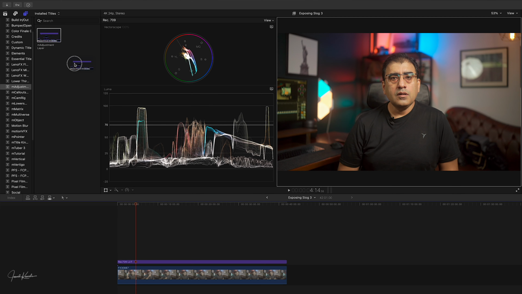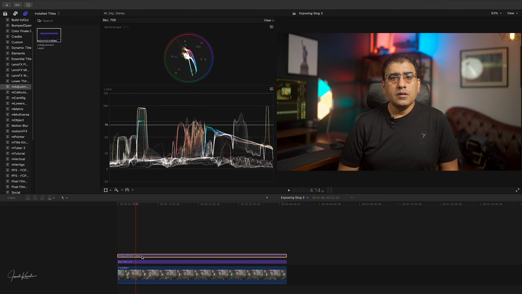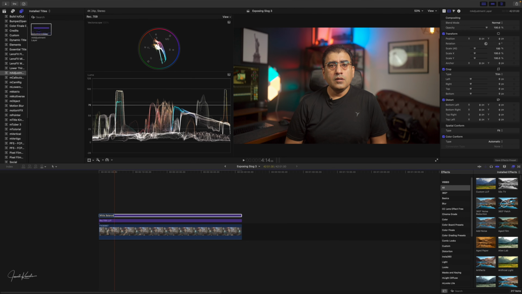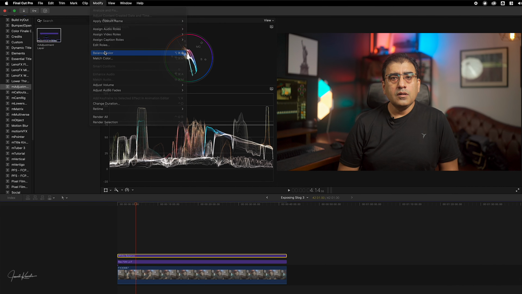First, we are going to put another adjustment layer on top of our Rec 709 LUT. Okay, we will rename it White Balance. I usually do it when I shoot my video. I place a gray card in front of the camera and I do it in the camera, but sometimes I forget, so I do it in Final Cut Pro. So here we will use this balance color option.